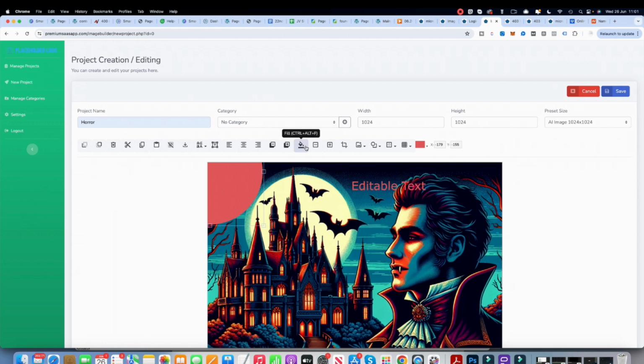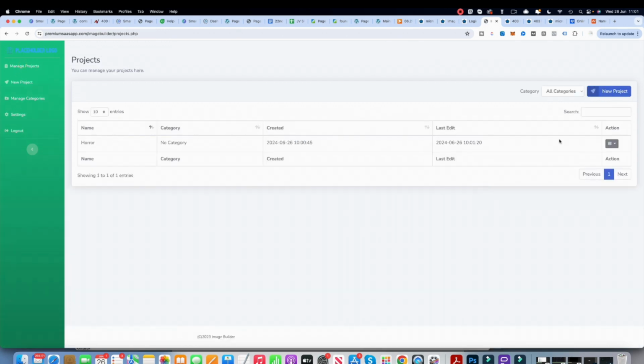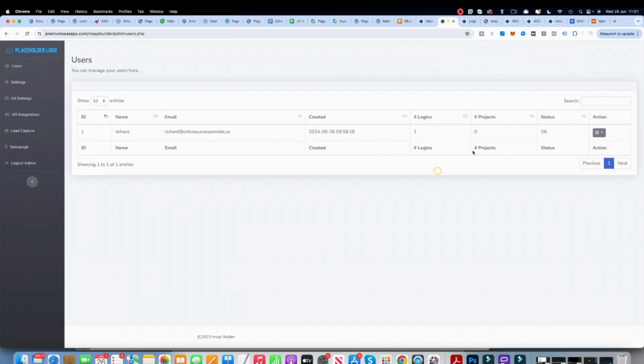You can cut it down, you can fill colors, you can increase the object sizes. There's lots and lots you can do with it. Once you save that, you can go to manage projects and see it's saved there. Now if I go back to the admin area for this, it should say I've got one project set. As you can see, there it is.